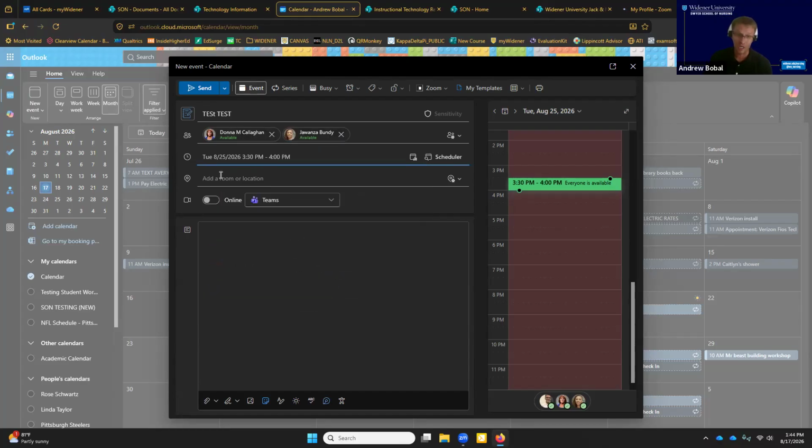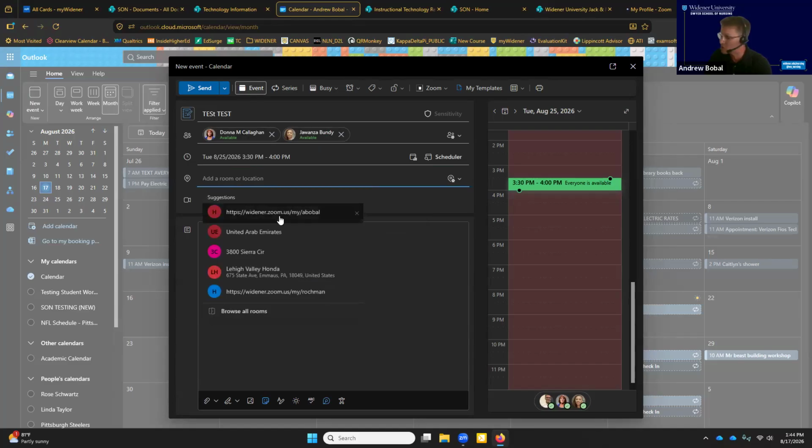Okay. I can come down here because I always use my Zoom. When I click in there, it sees it as a suggestion. You might, for the first couple times, have to paste your Zoom address there, but because it always sees that there, I can click there. I have no idea why it wants me to meet in United Arab Emirates, and this comes up every time. But certainly Lehigh Valley Honda makes sense. I was just there last week for the car. So it's looking at some of those places you were just at.